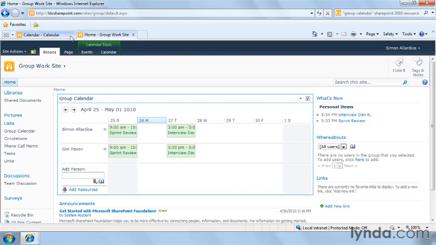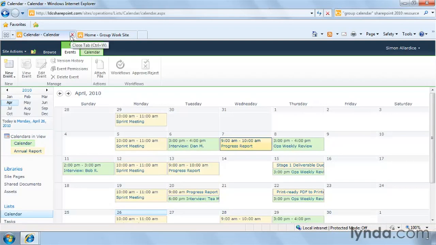But the calendar list in SharePoint is a really good example of a list where the underlying functionality hasn't really changed all that much, but improvements in the user interface make it much more useful.